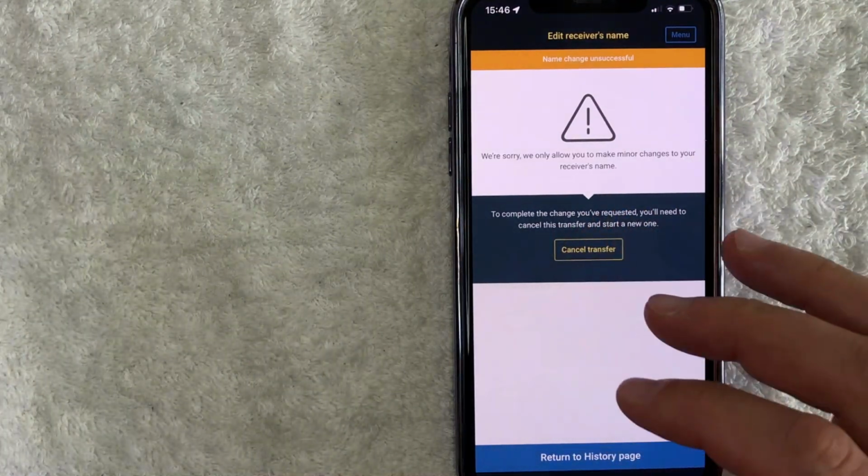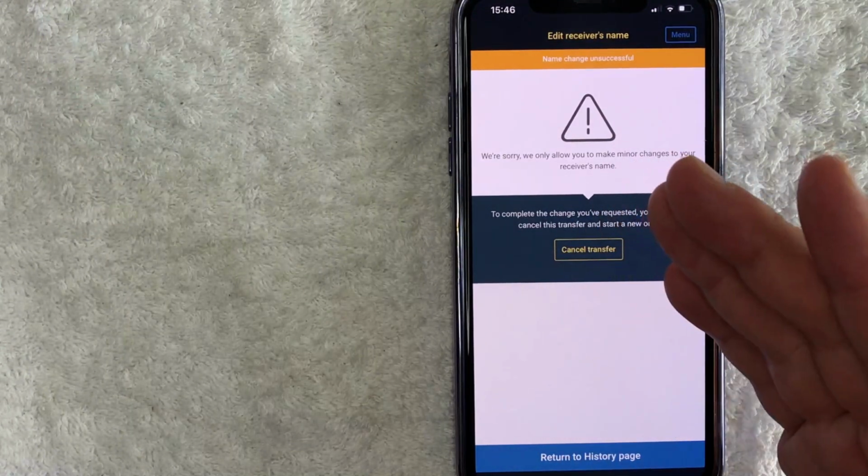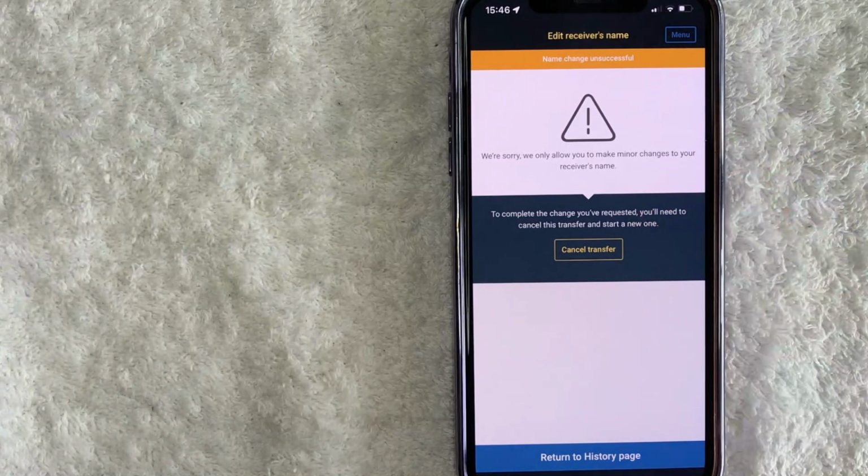So there you have it, guys. If you're wondering how to edit or change a receiver's name for a Western Union transfer, that is the easiest way I know how to do it.